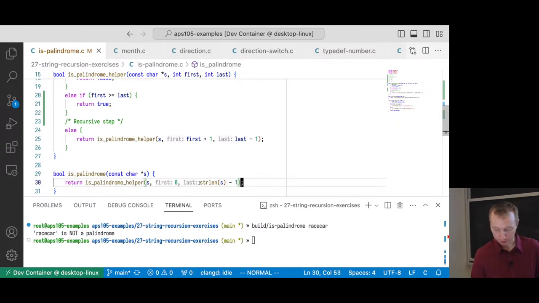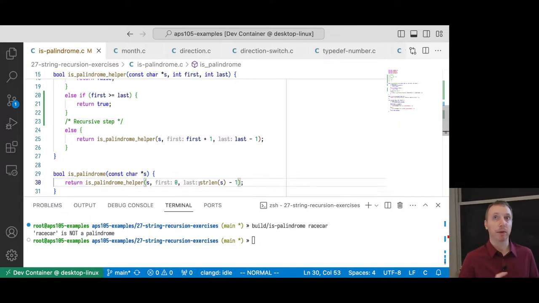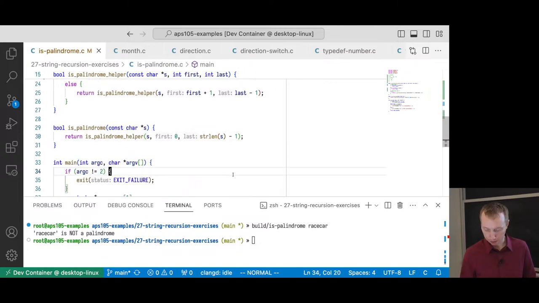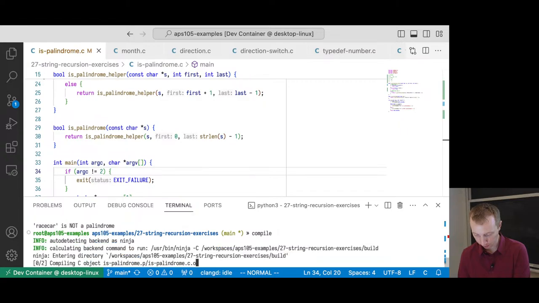If we index the string length directly, like the byte at index string length, that should be a null byte. So it would be valid, but we don't want to check the null byte versus anything. So because it's zero indexed, it should be string length minus one. So let's hope we go.